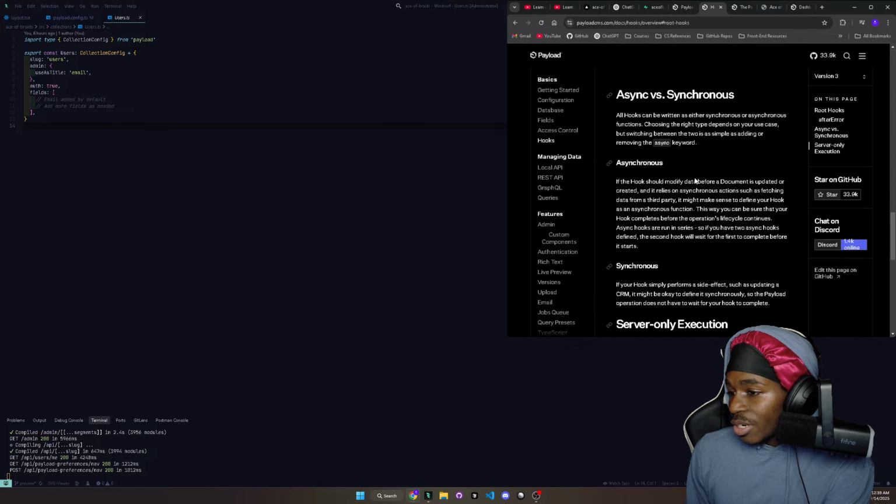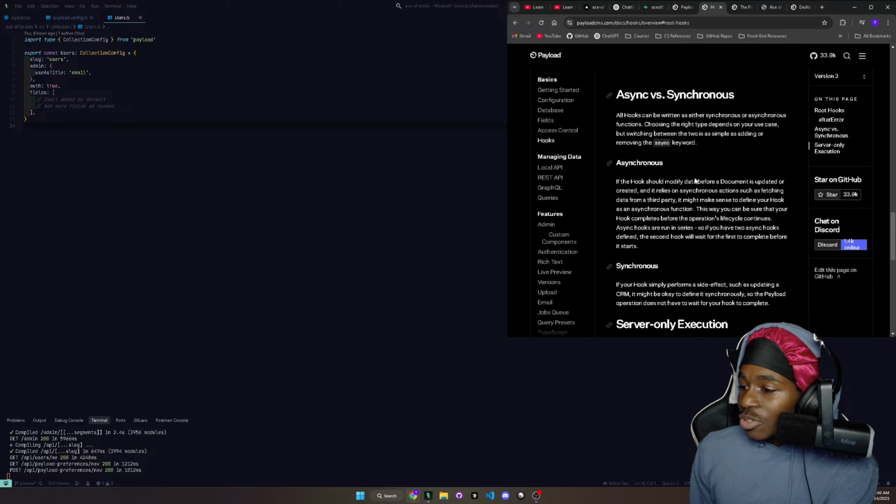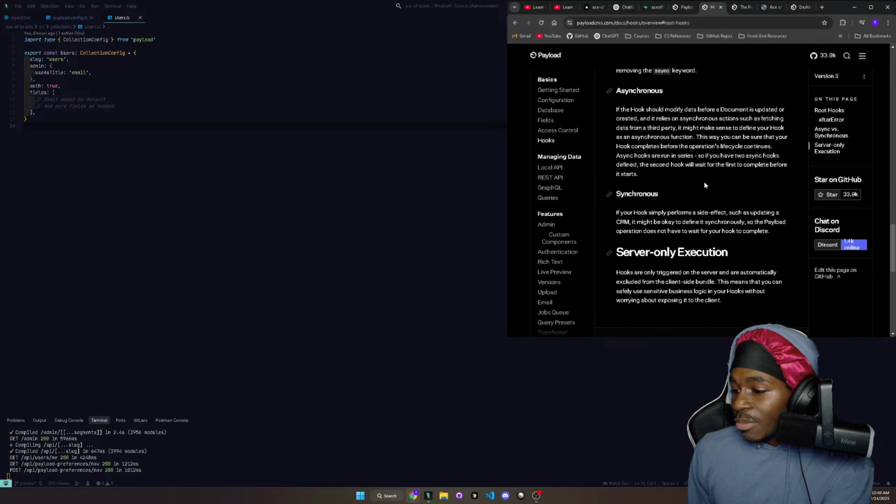Async versus synchronous. All hooks can be written as either a synchronous or asynchronous function. Choosing the right type depends on your use case, but switching between the two is as simple as adding or removing the async keyword. If the hook should modify data before a document is updated or created and it relies on asynchronous actions such as fetching data from a third party, it might make sense to use async. If your hook simply performs a side effect such as updating a CRM, it might be okay to define it synchronously, so the payload operation does not have to wait for your hook to complete.